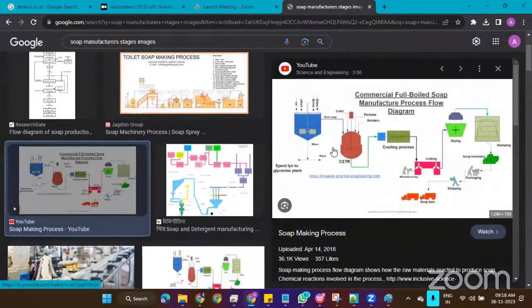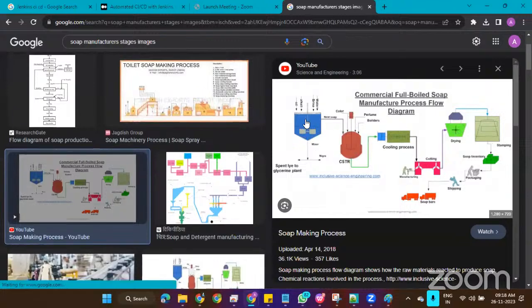If you see this diagram, there are multiple phases. The raw material comes into the tanker, they mix something and do some separations. From there it goes to the cooling process, then cutting, then drying, then soap inventory, stamping and packing, shipping, and soap bars. So this is the life cycle, where a product is planned, executed, implemented, and delivered, from the starting to the ending of the soap.